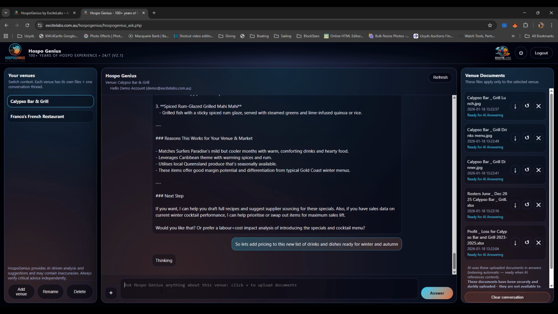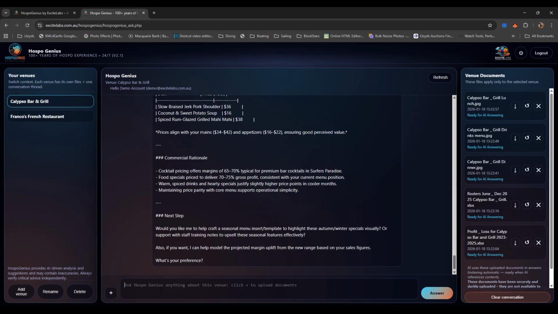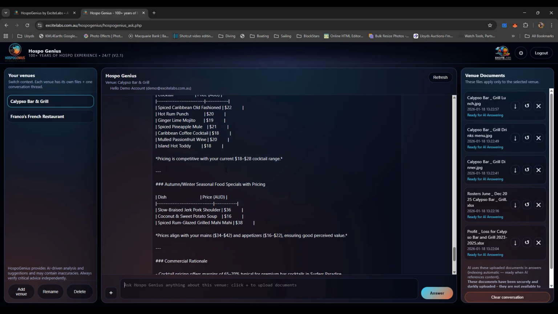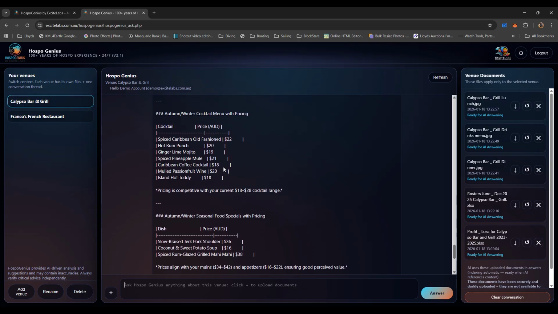So I'm asking it now, given that it knows my venue is at Surfers Paradise on the Gold Coast, Queensland, Australia. So it's going to come out with some appropriate pricing. It knows the style of venue I am. It knows my quality, and it's going to come out with pricing recommendations for my list based on its experience.